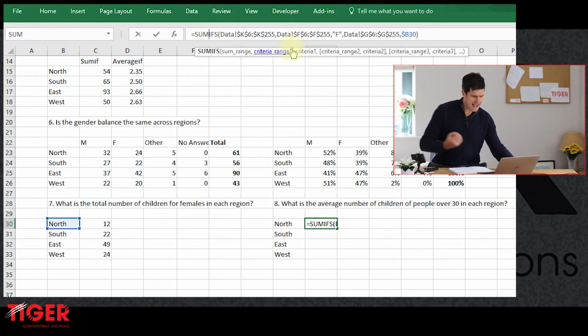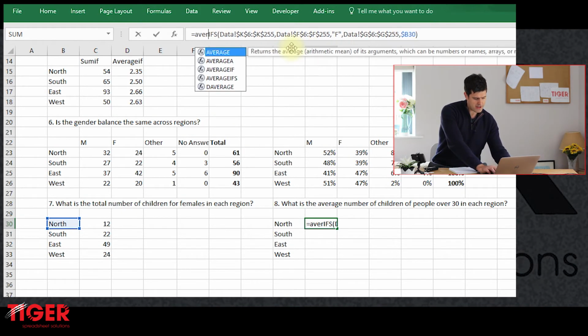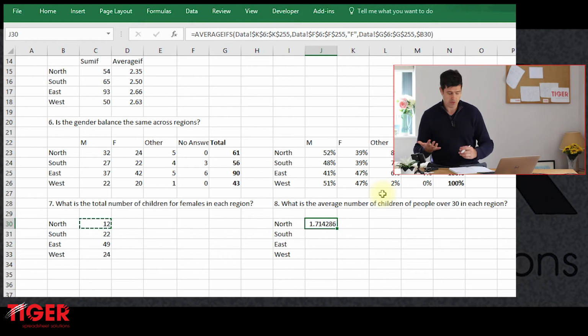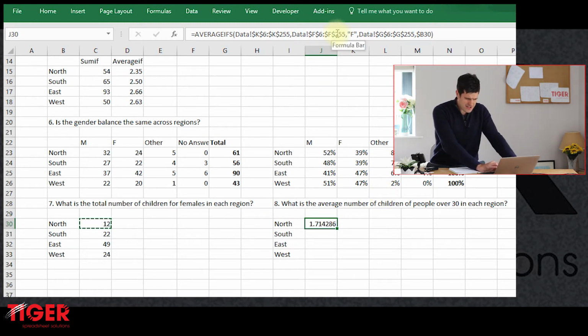So we want to get the average this time. So what does the question say? The average number of children for people aged over 30 in the region. So let's go AVERAGEIFS this time. Okay, so now we can see the number. It looks much more like an average, 1.7. That could possibly be a number for the number of children in a family. So it seems to be sensible. But this formula is not quite there yet.